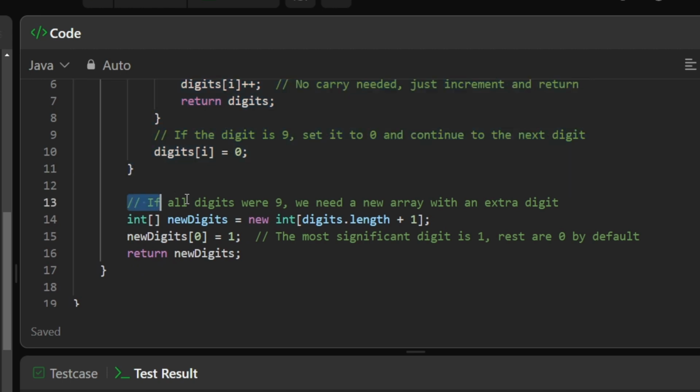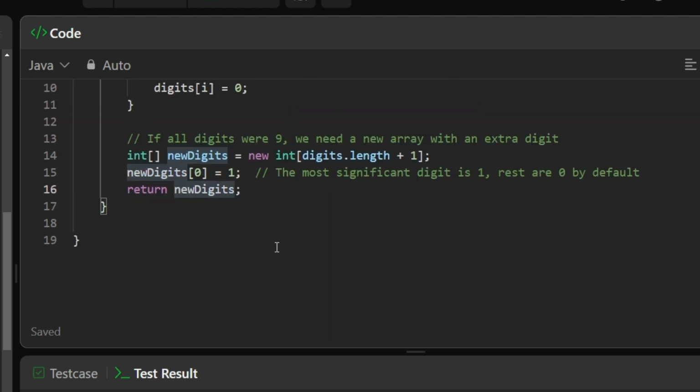Now, in case all the digits were 9, then we simply need to have a new array called new digits that is going to be one array space longer than the original digits array that we were given. And we are going to mark that first value as 1 because that is going to be the most significant bit, and all the other ones are going to be 0 by default. And then we can simply return the new digits array. So this is the whole solution. Let's try to run this code.